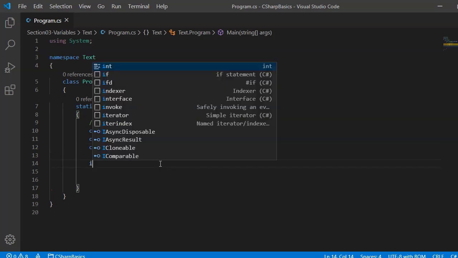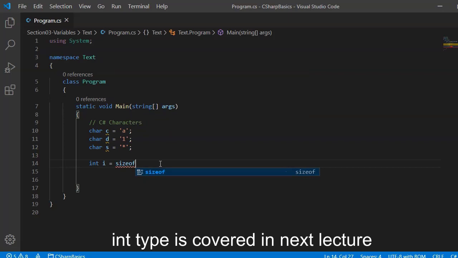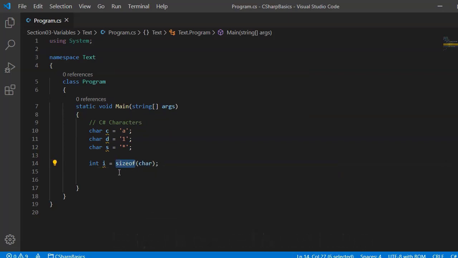So if we define a variable called, say, int i equals sizeof followed by char. What we are trying to do here is sizeof is one of the operators available in C# which returns the amount of bytes used by whichever type we define here. In our case, we are going to check the size of char. Once you execute this, we can see that the value of i will be 2. So this output will be returned as 2.